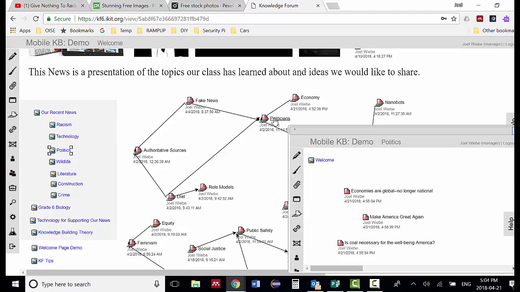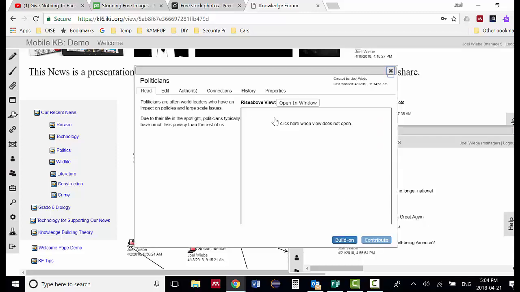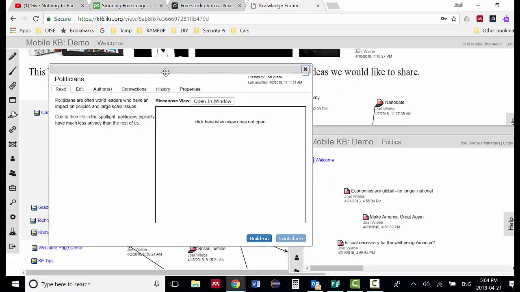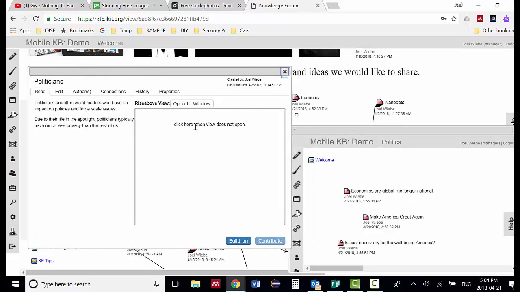And then I'll open up Politicians, because it seems that at least this note here, Make America Great Again, relates to politicians. So I'll open that, drag this off to the side, and it says click here. So I click there. And we'll drag Make America Great Again over into that view.